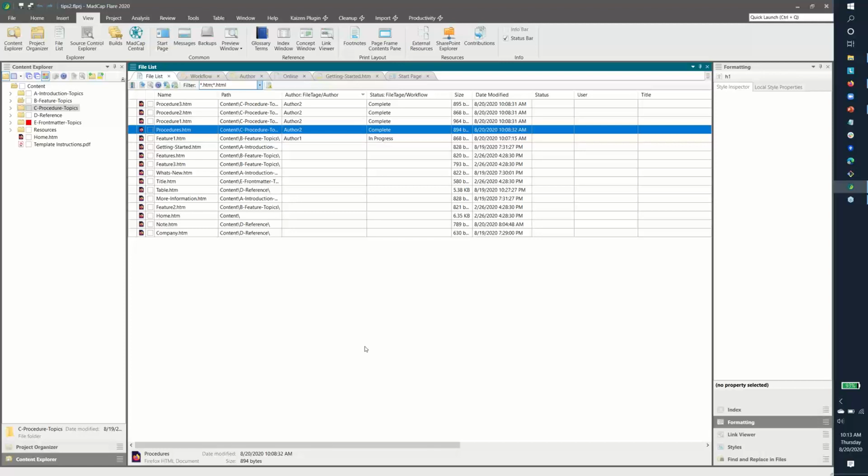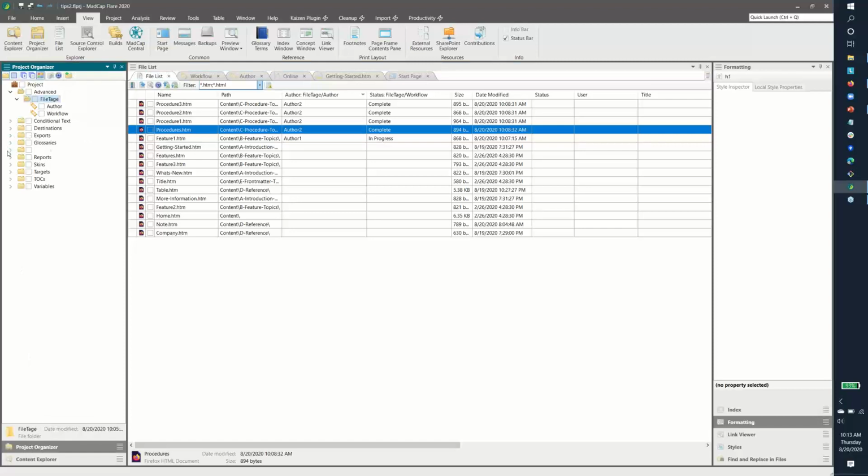There are other ways that you can use where file tags are used. You can run a report. Here in your project organizer, there's a reports folder, and I'm going to right-click it and add a report file.